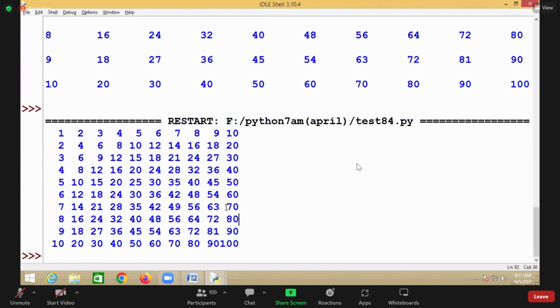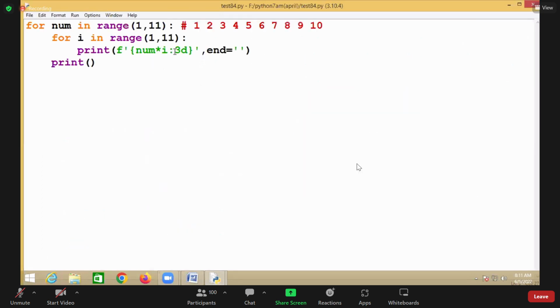What is the width of the number here? 2. The remaining 1 is a space. What is the width of the number here? 3. But can you see any space here? No. So we are trying to display the result with a width of 3.